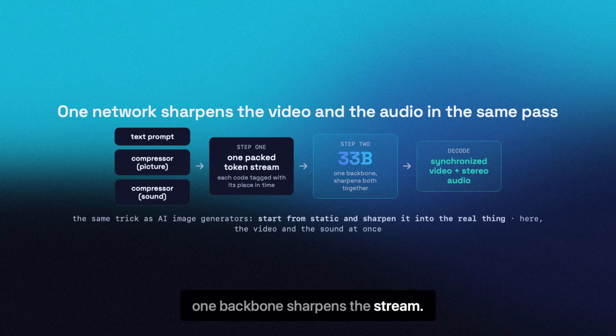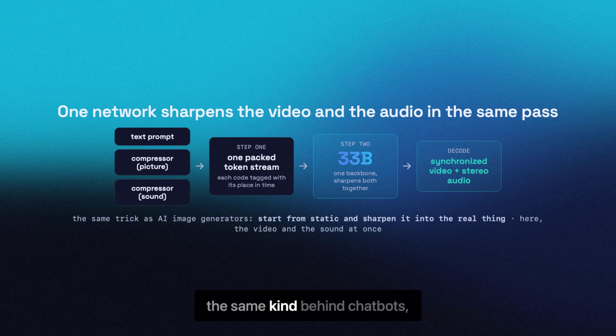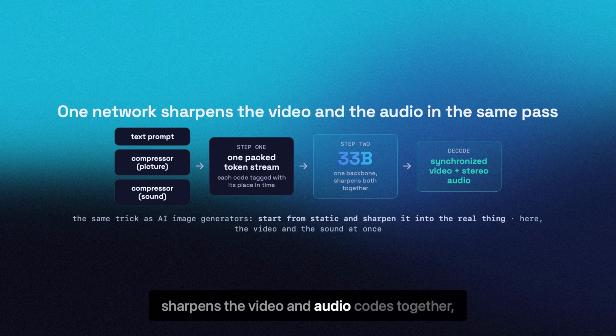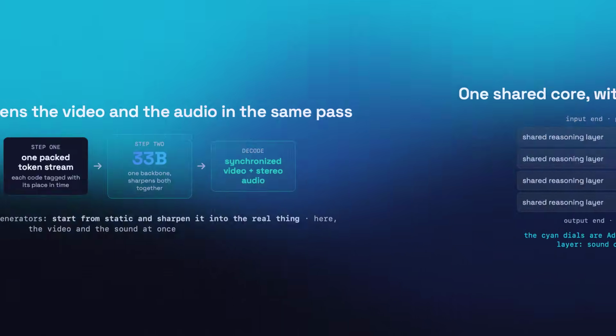Step 2. One backbone sharpens the stream. This is the trick behind AI image generators. They start from static and sharpen it into the real thing. Here, a single 33 billion parameter network, the same kind behind chatbots, sharpens the video and audio codes together, in one pass. The compressors run in reverse, and out come the frames and a stereo soundtrack in sync.